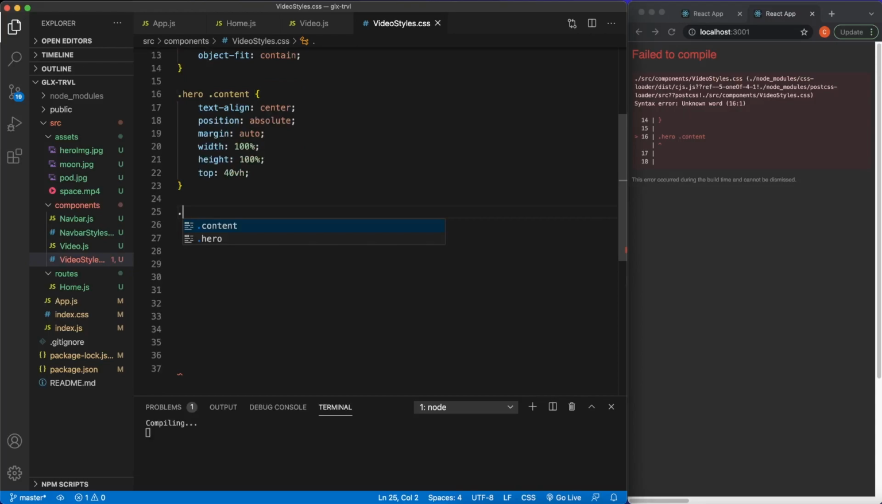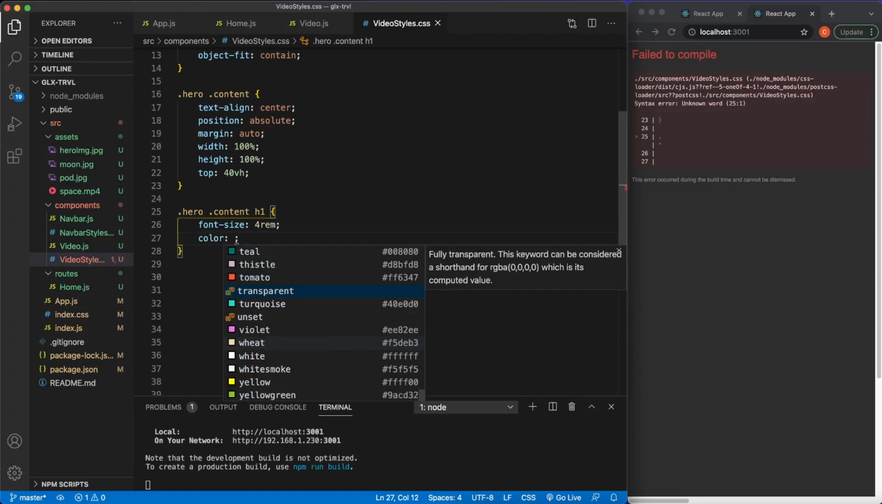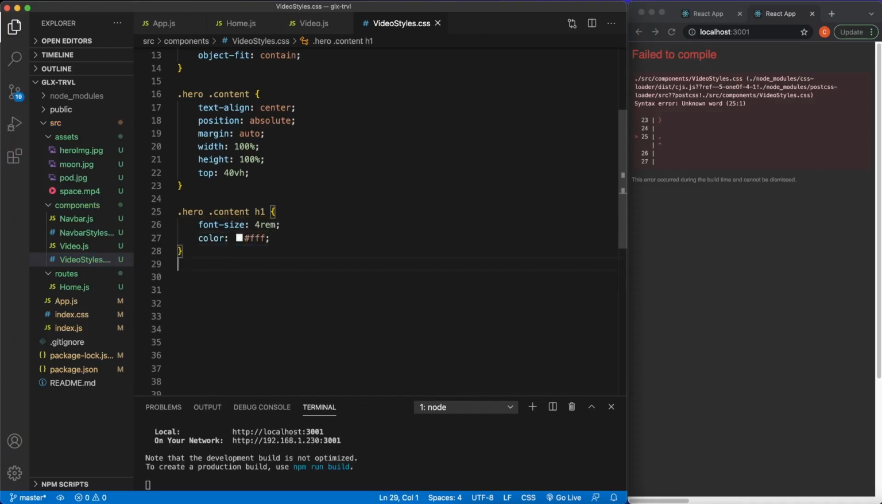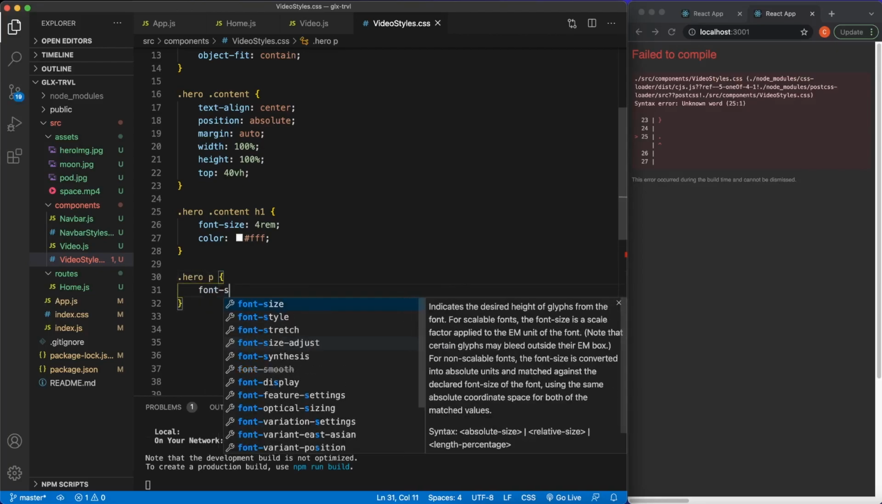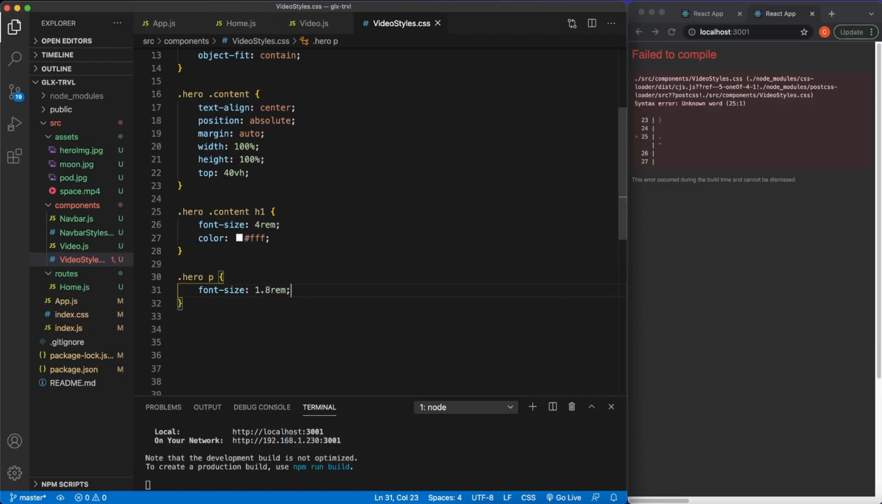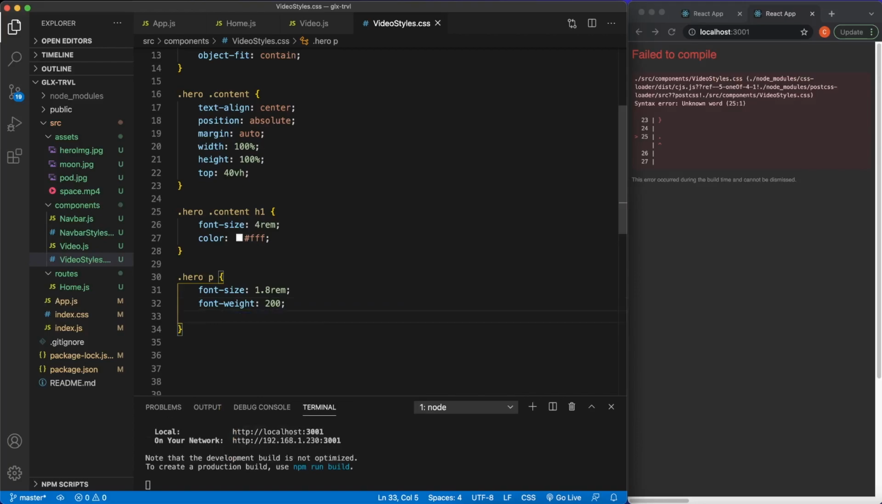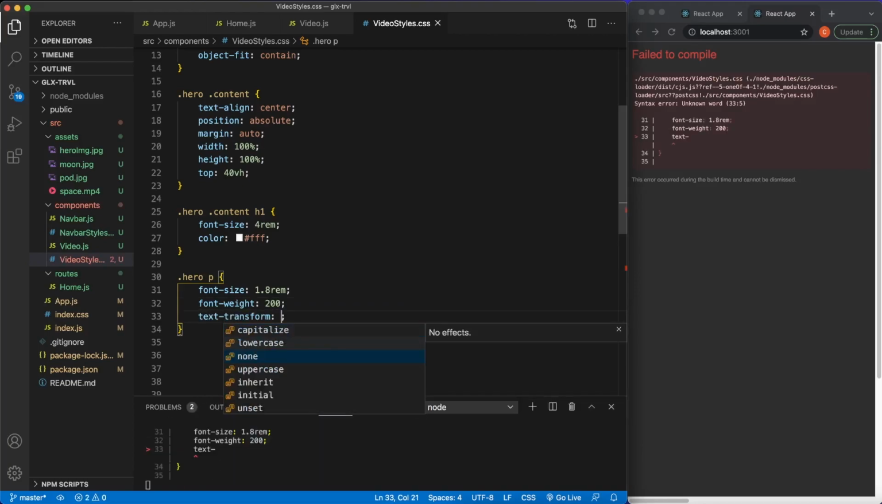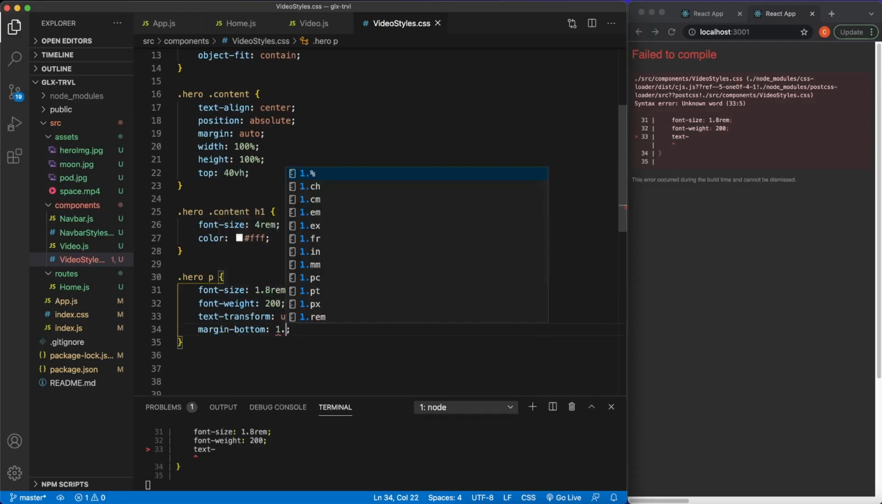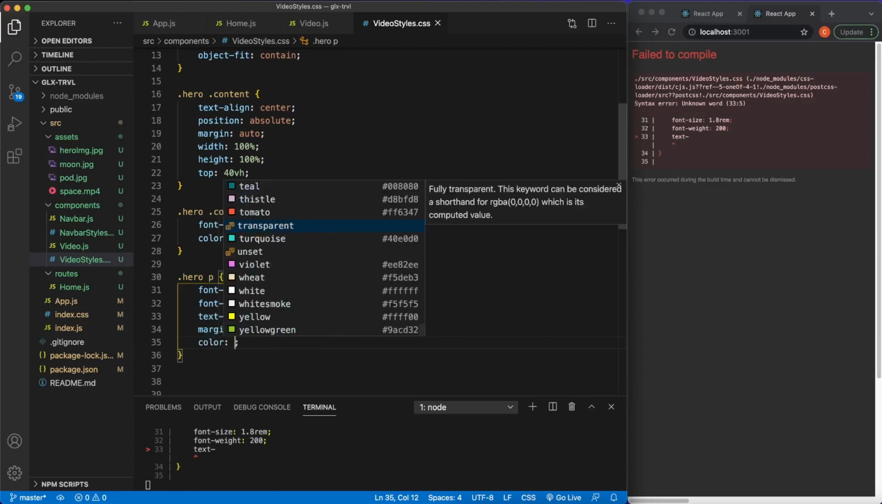Now let's do our content. We'll do our H1. Give a font size of 4 rem and color. There we go. And let's do our, we probably just do this here. Font size 1.8 rem. Font weight, let's do 200. Make it a little bit slim there, and let's make it uppercase. Margin bottom 0.6 rem and color.